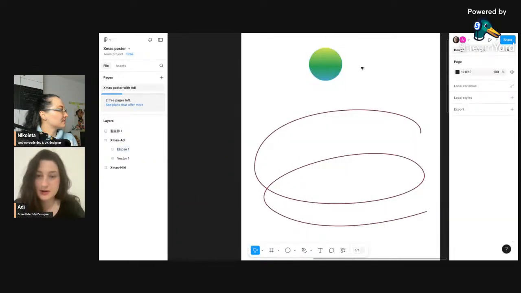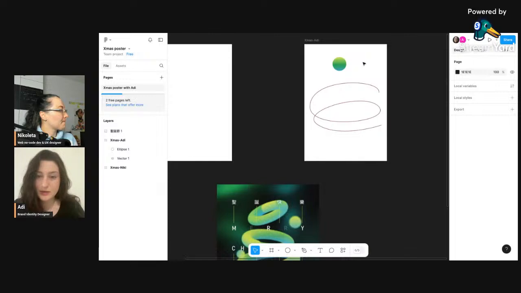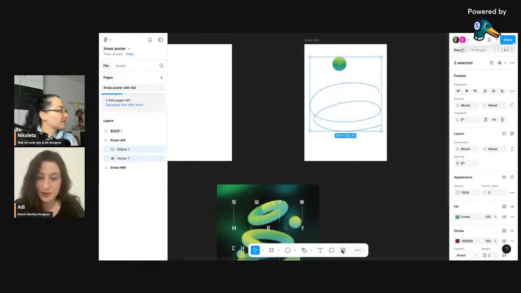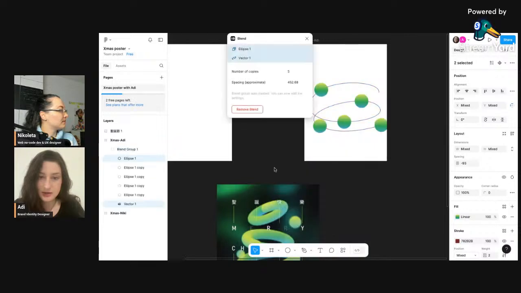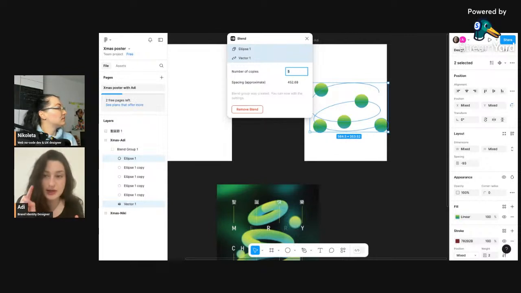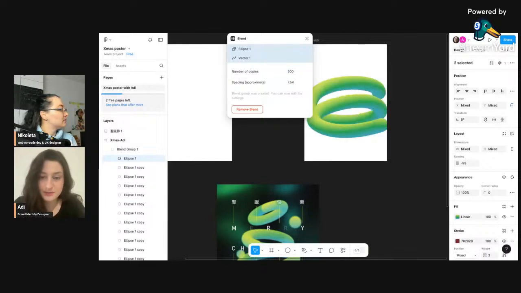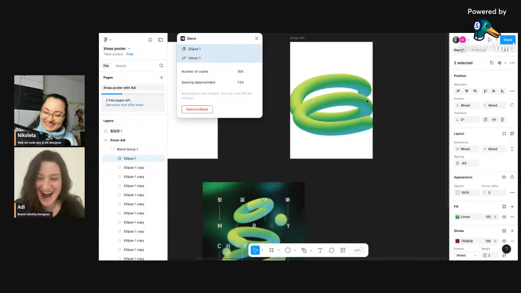Okay, perfect. Now, what we will do, we will select both of them, and we will go to our plugin, Blend. Now we want to do as many copies as possible so that it can all combine into one. So let's do 300 or whatever. Oh, I see. I like this a lot.